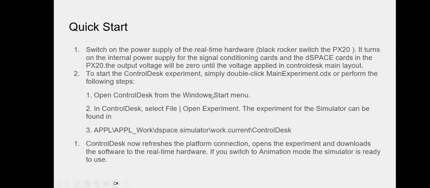To perform the following steps in ControlDesk, we load the project, which is based on a .cdx format file. Then open ControlDesk from the Windows Start menu, select File, Open Experiment, select a .cdx file and open the experiment. The experiment for the simulator can be found in a standard location, where we can find the experiment to test the airbag or any ECU.